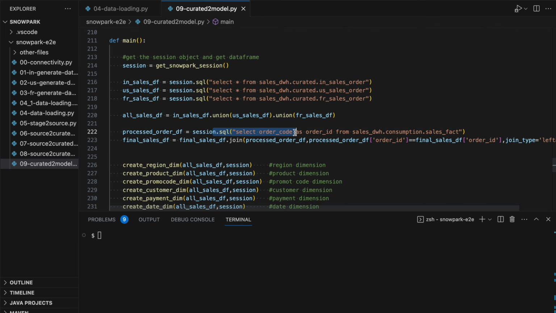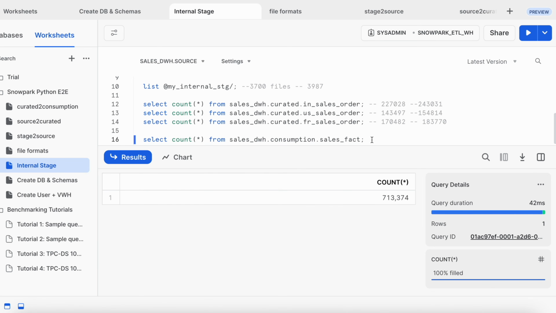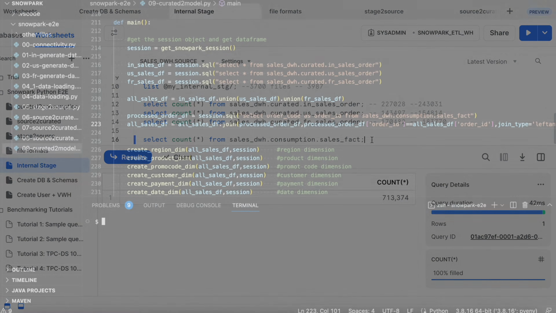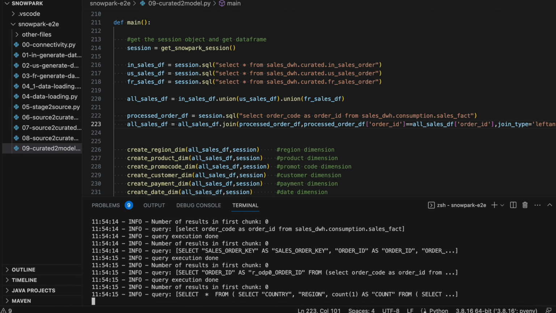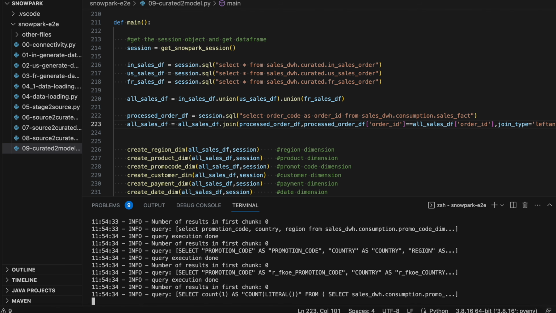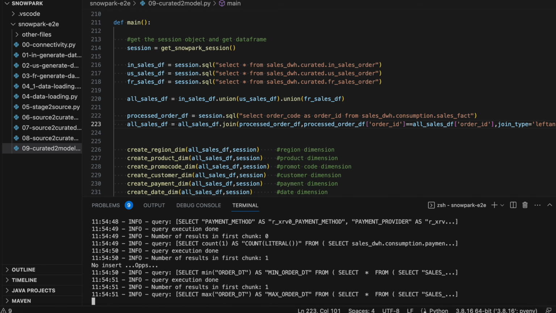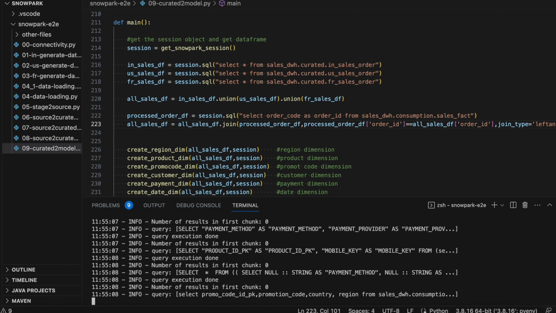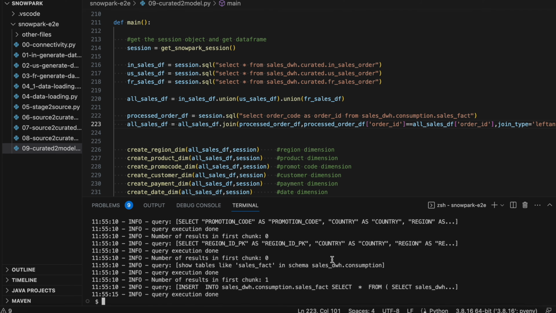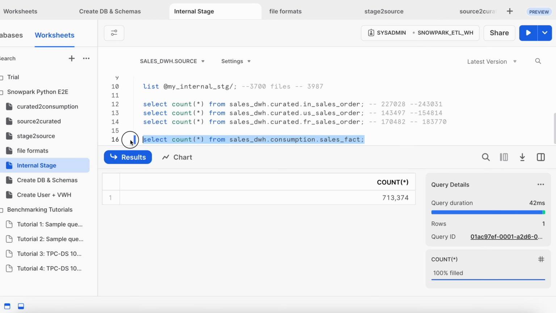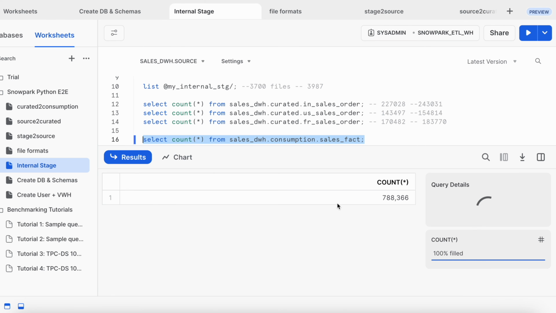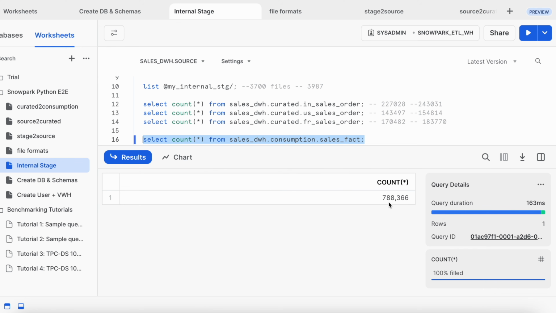Okay. So let's go back to our Snowsight and check how much data we have in our sales fact table. So we have 713K records. Let's run our Snowpark program and process the delta data to this layer. So my execution is completed. Let's go back and check. Now I see I have 788K records.